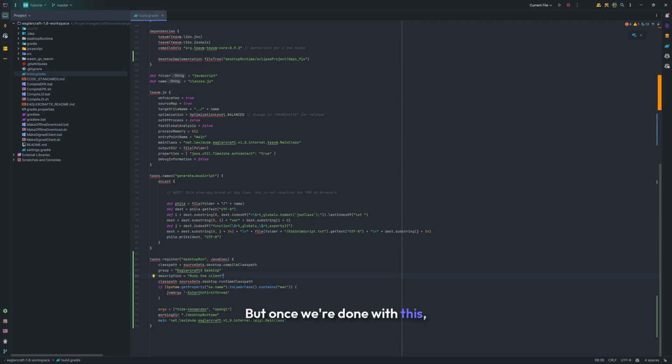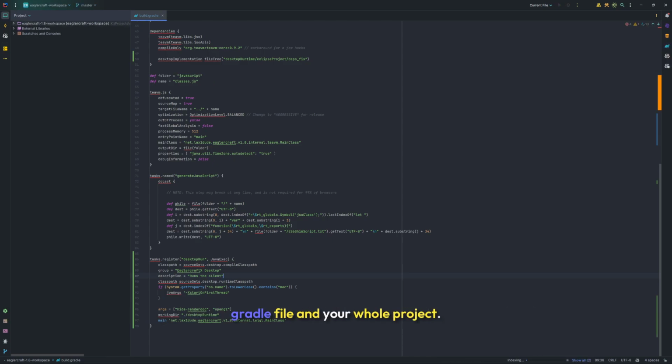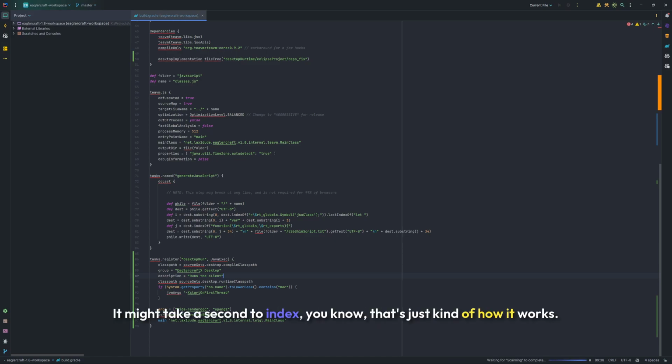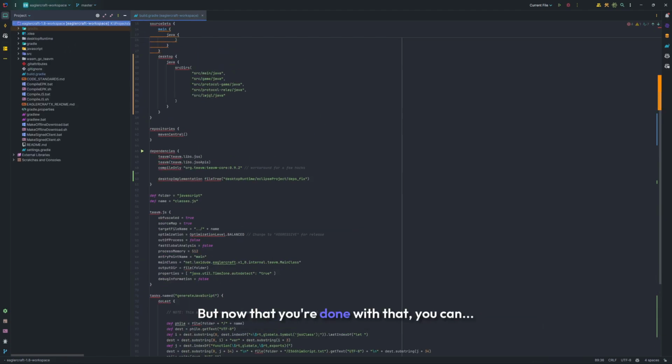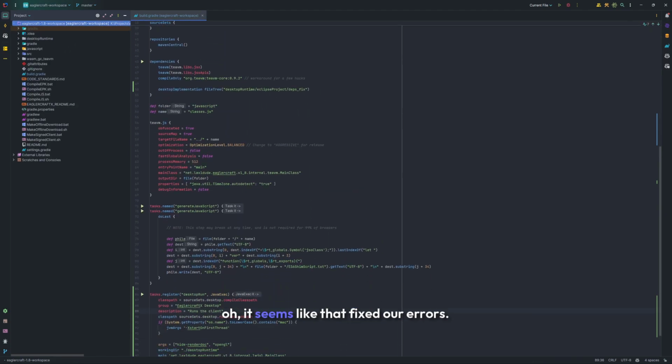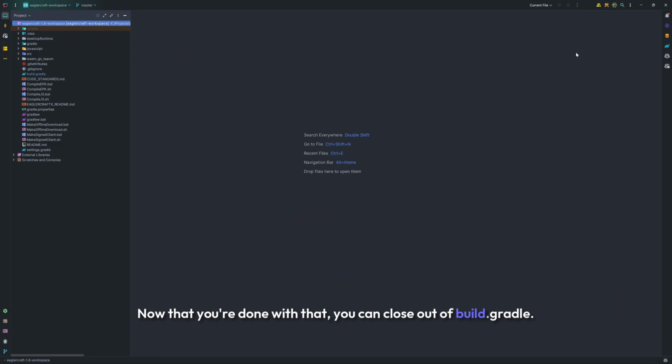But once we're done with this, in the top right corner, you should see this little reload button. And you can click that or do Control-Shift-O, and it'll reload your build.gradle file and your whole project. It might take a second to index, that's just kind of how it works. Oh, it seems like that fixed our errors. But now that you're done with that, you can close out of build.gradle.